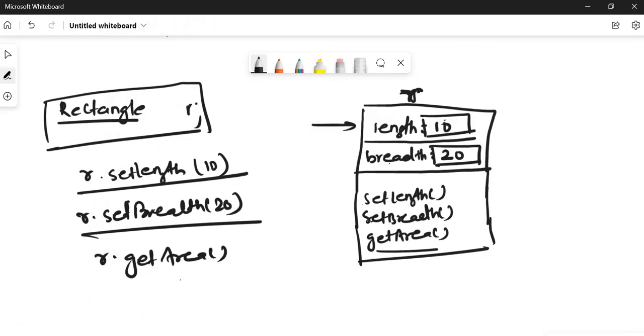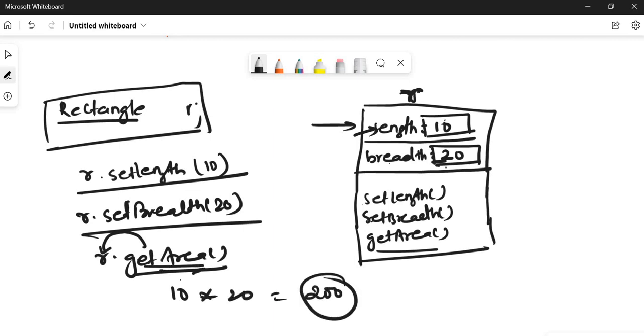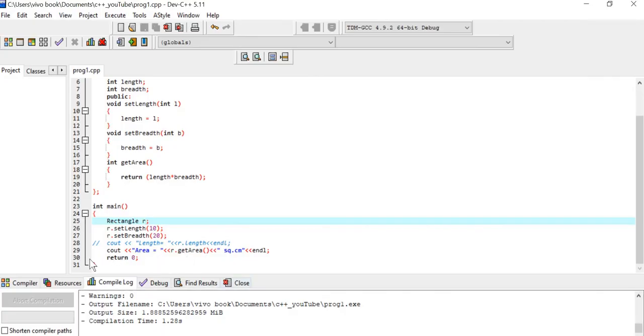Since we are calling this function get area with respect to object R, get area will be using the length assigned here, which is 10, and the value of breadth that it will be using is obviously its member value, 20. So 10 into 20, and the value 200 will be returned by the function get area, which will be returned into line number 29, and we are printing the result as it is.